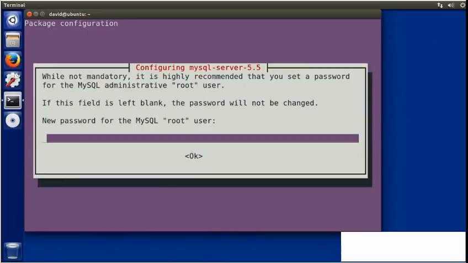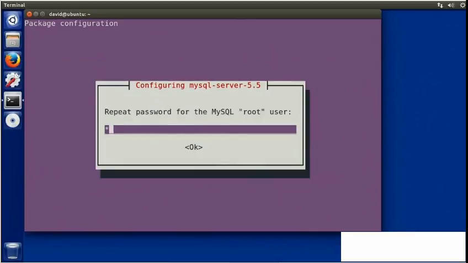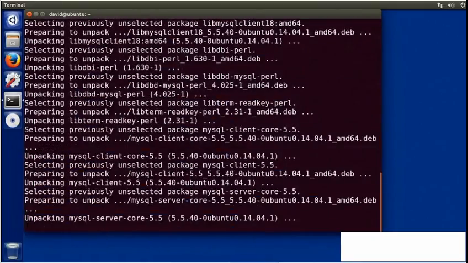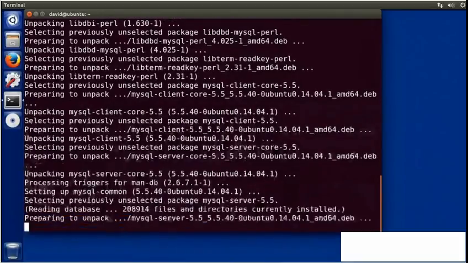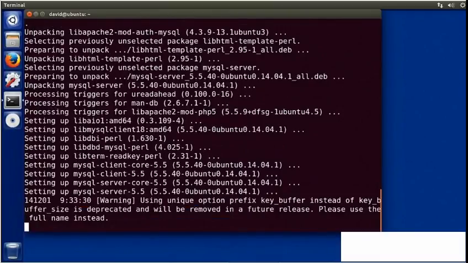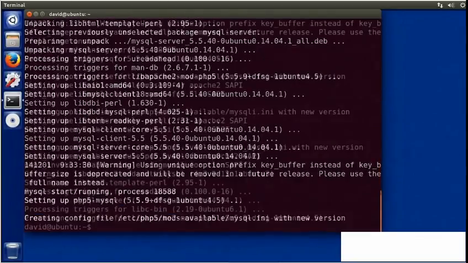When you see this prompt, type in an administrative password for your MySQL root user. I'll use a very simple password since I'm working on a local installation. I'll type it in once and press Enter, and then type it in again and press Enter again. And the installation continues. When you get back to the command prompt, MySQL will have been installed and it will be started up already. And you'll be ready for the next step, installing phpMyAdmin.